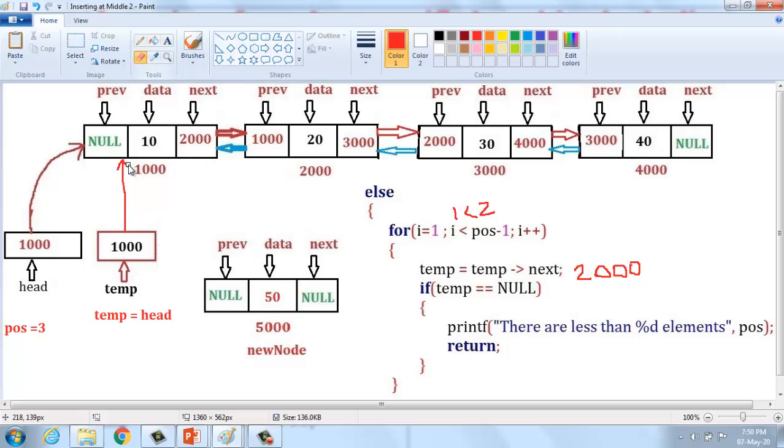Okay, automatically the temporary pointer can be changed into 2000 because temp equal temp dereference next. Here it should be changed into 2000, and then we have to make a link from temp into second node. Okay, temp equal second node, and then you have to check the condition if temp equal equal null. Why you are using this condition, I will explain later.